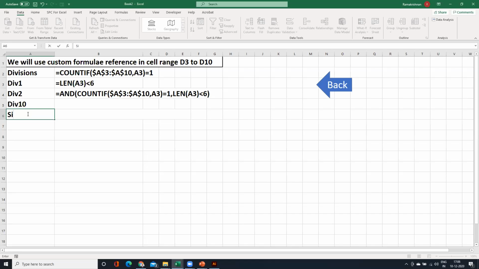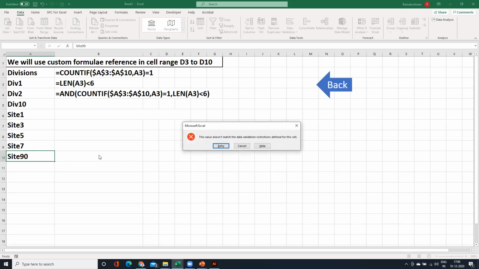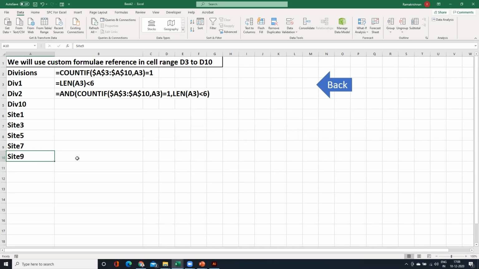So I will put site 1, site 2, site 3, right? I can keep on putting it like this. See, I can put add also, right? It is accepted because these are all different values. So if we put site 90, it will not accept. You know why? It is not accepting because it is 4 plus 2, 6 characters are there, right? So site 9 only will accept. DIV 10 is accepting, but site 10 will not be accepting.